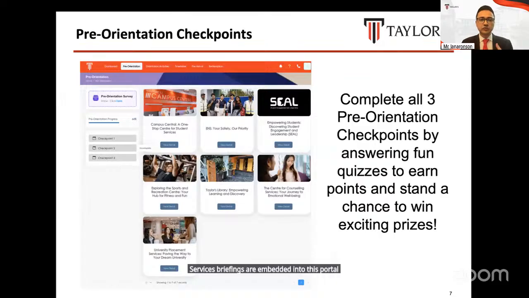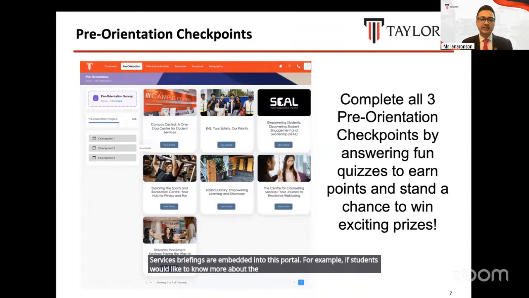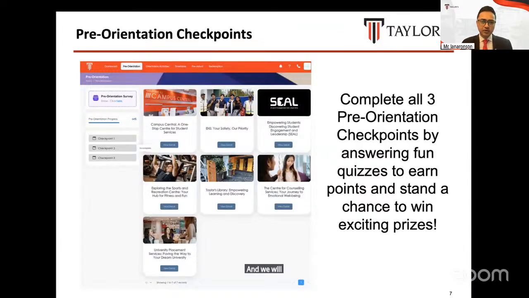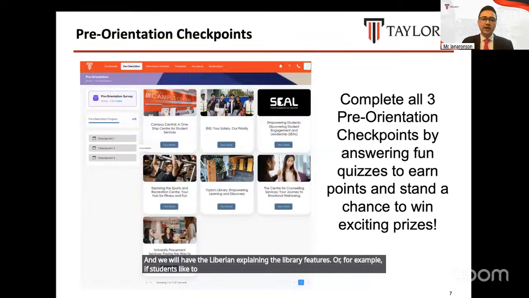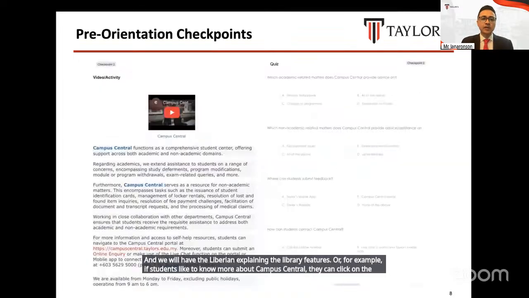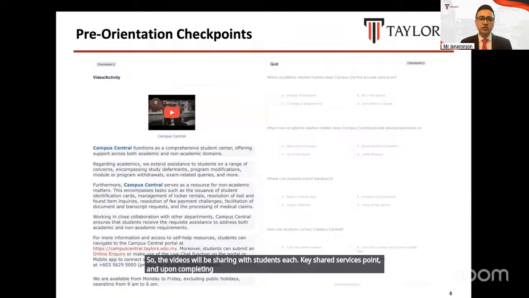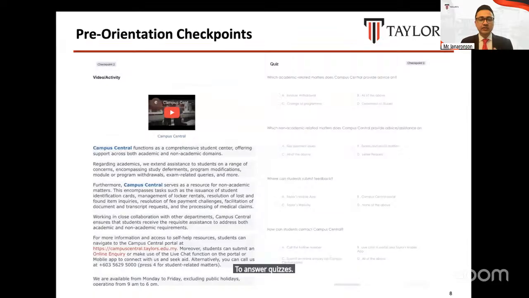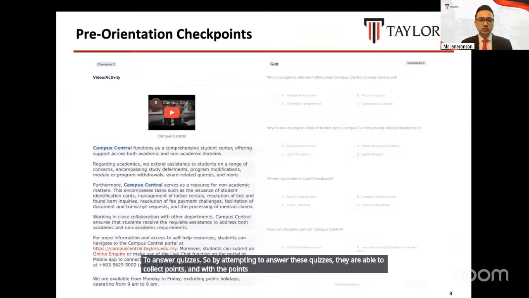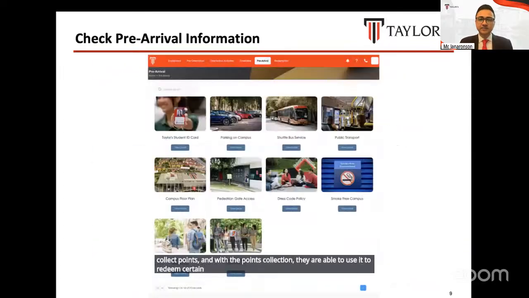For example, if students would like to know more about the Taylor's Library, they can just click on the card and we will have the librarian explaining the library features. Or for example, if students like to know more about Campus Central, they can click on the card as well. So the videos will be sharing with students each key shared services point. And upon completing viewing of the video, students will be given an attempt to answer quizzes. So by attempting to answer these quizzes, they are able to collect points, and with the points collection, they are able to use it to redeem certain vouchers.